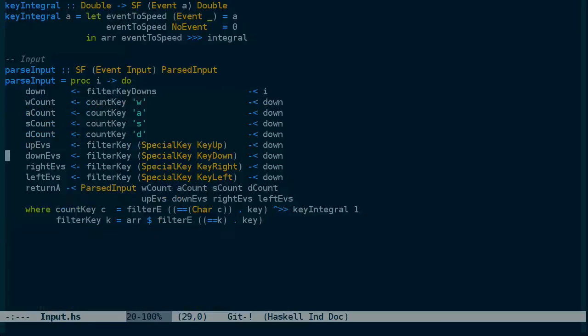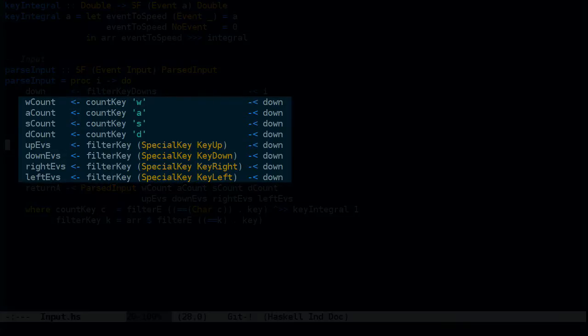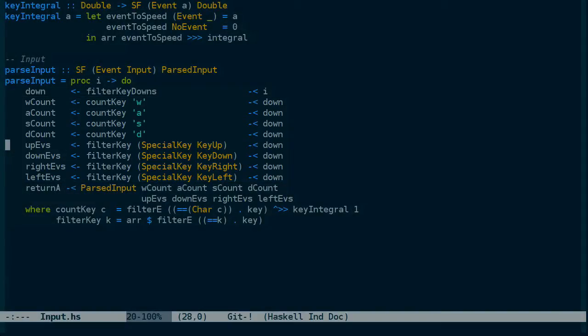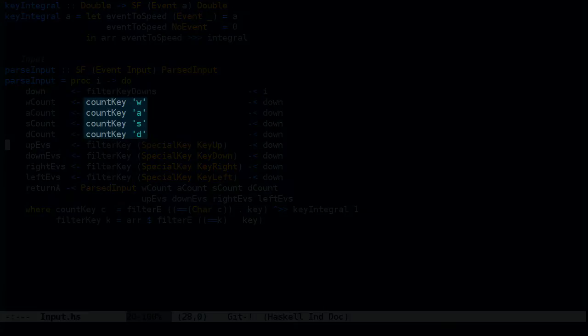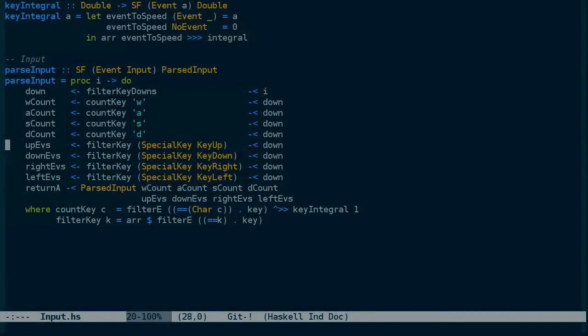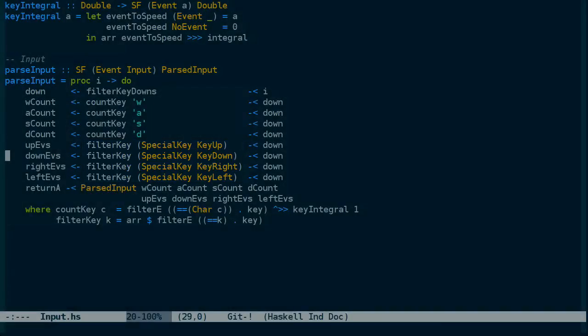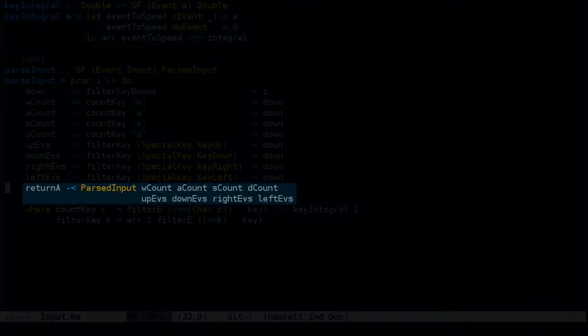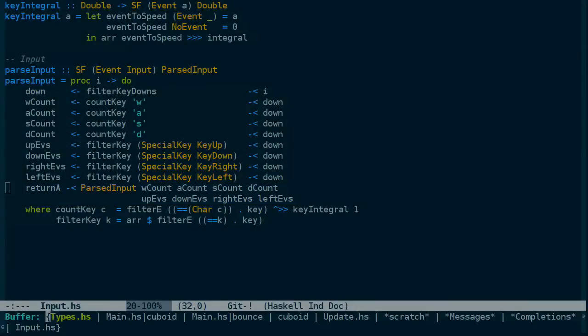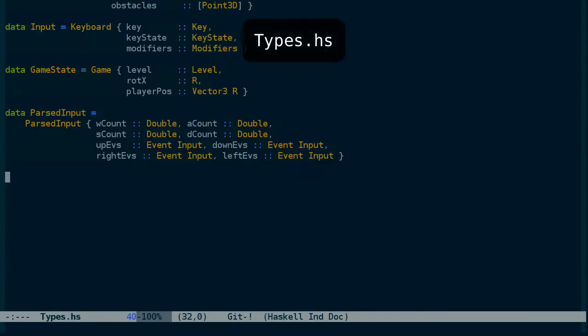Next, the following arrows, these 8 here, count from that list of key down events. Each of these 8 keys, WASD, which you'll be familiar with if you've played first-person shooter games on the PC, and up, down, right, and left arrow keys. Finally, it returns a parsed input, which is also here in types. That is a record that shows the respective keys that were read.